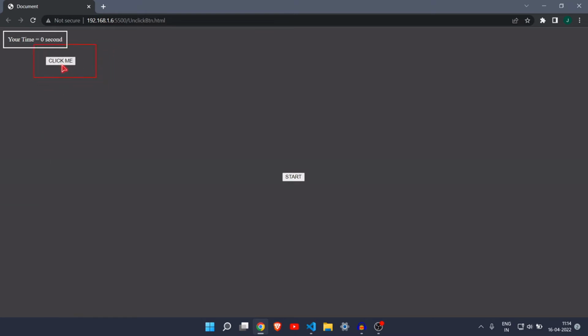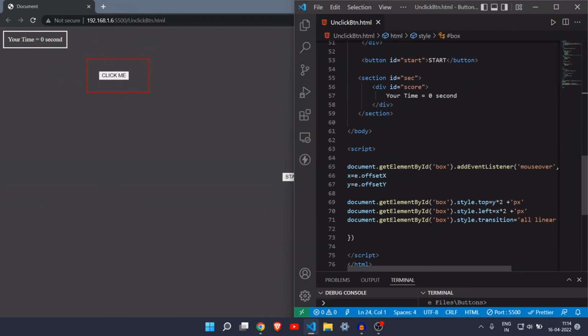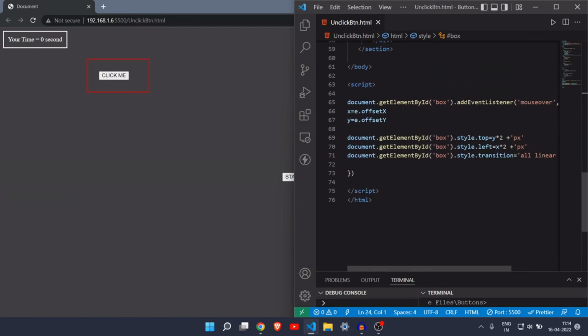Alright, now let's see, and yes, as you can see, we have just made an unclickable button. Okay, you know what, we have made a mistake, so let's correct that. Here it is: instead of this y, we have to write x, and instead of this x we have to write y. Okay, so let's change that.